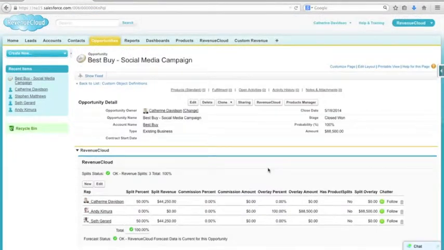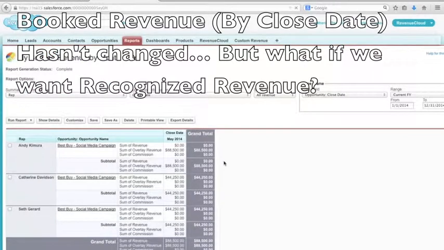So the amount of the opportunity hasn't changed. And in fact, the booked revenue hasn't changed either. But what if we want to see recognized revenue? That's the real value of using revenue schedules.